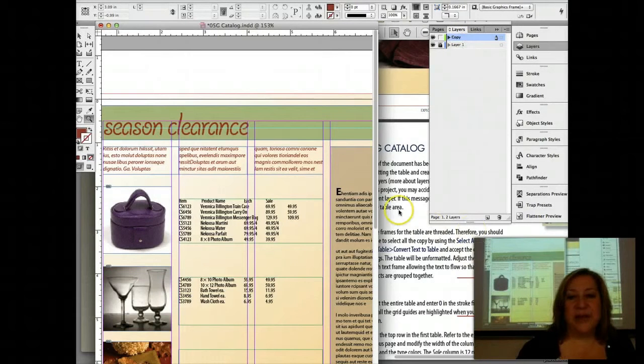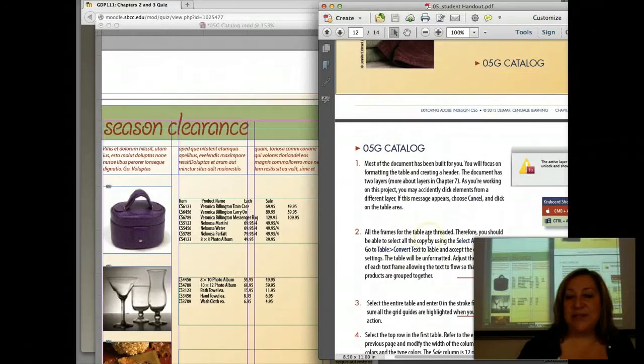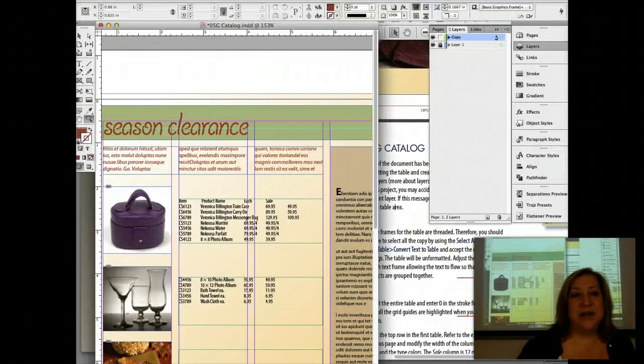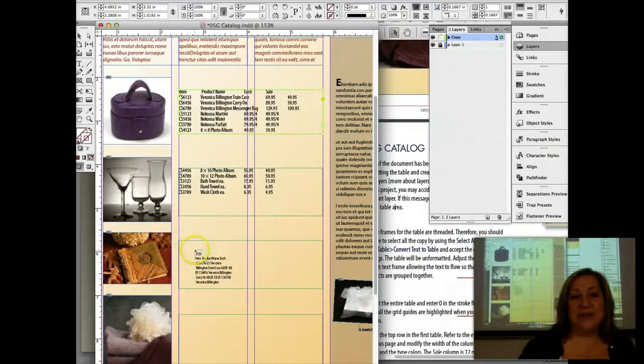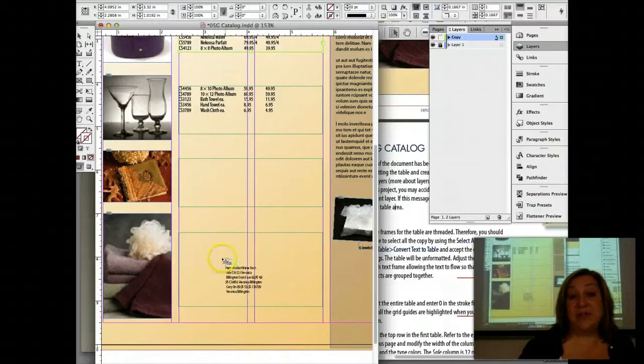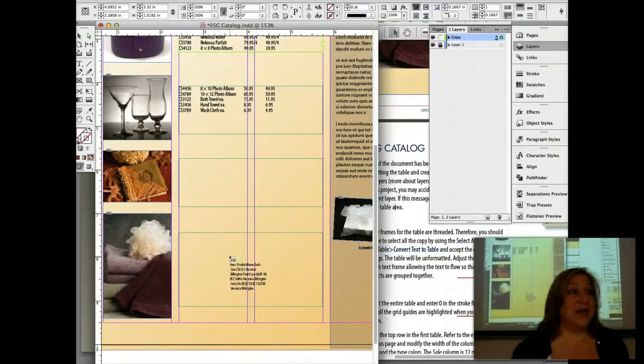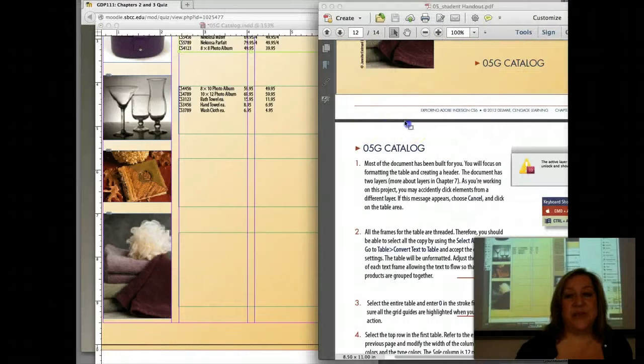All right. Next step says all the frames of the table are threaded. Threaded text means that this right here, if I use my black arrow and I select this text box, it's got a flow, outflow from this box, see it's linked, into that box. And it also means that it's threaded to the box below and maybe to the box below that. There's 4 text boxes set up for you. They've threaded it. You don't have to do anything to it.